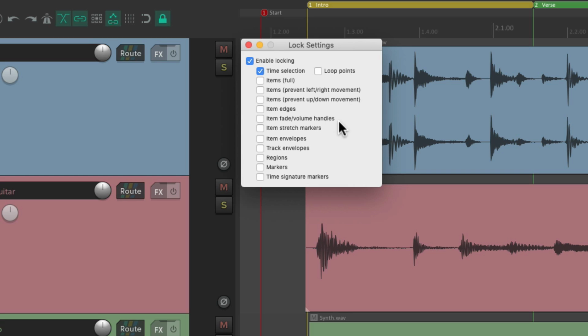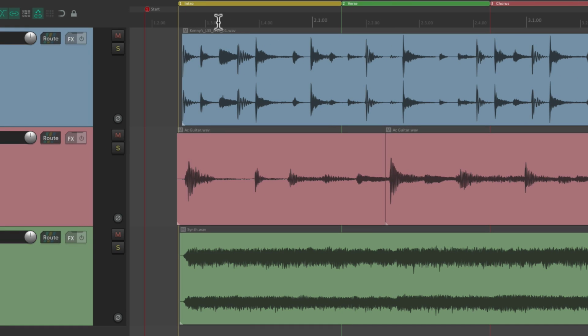So from this window, we're going to decide what gets locked. The first option over here is time selection. Let's turn locking off, and let's create a time selection just by grabbing up here or down here in between the items. And we could edit this time selection by grabbing the right side or the left side, or just by drawing it again from scratch.